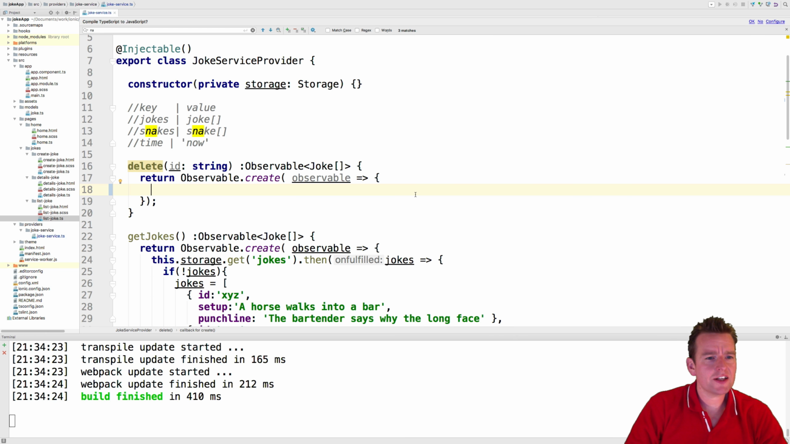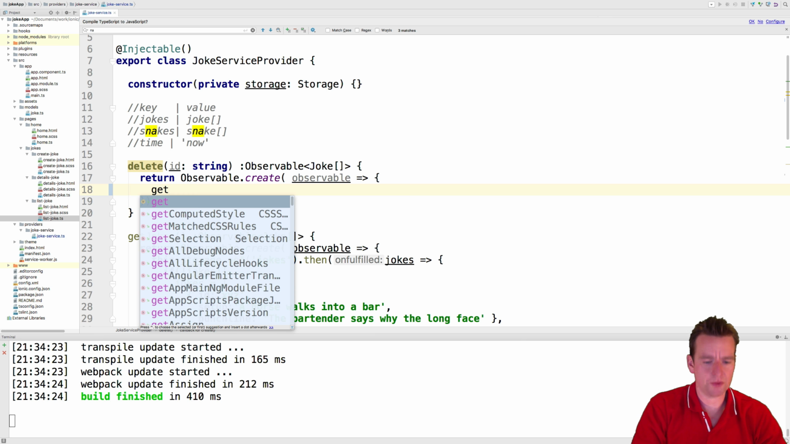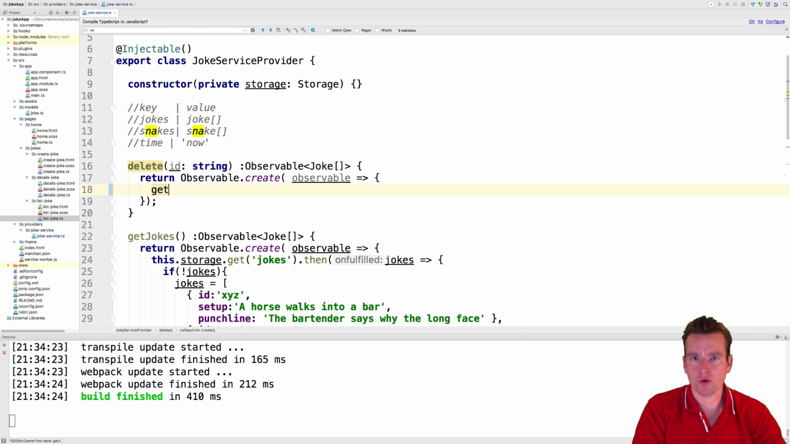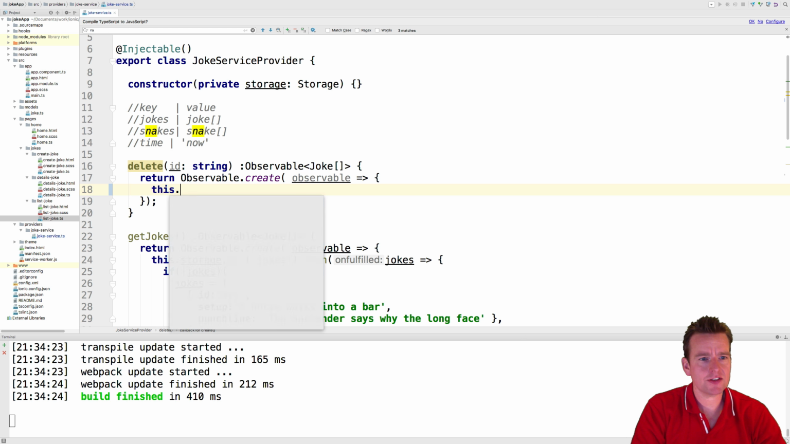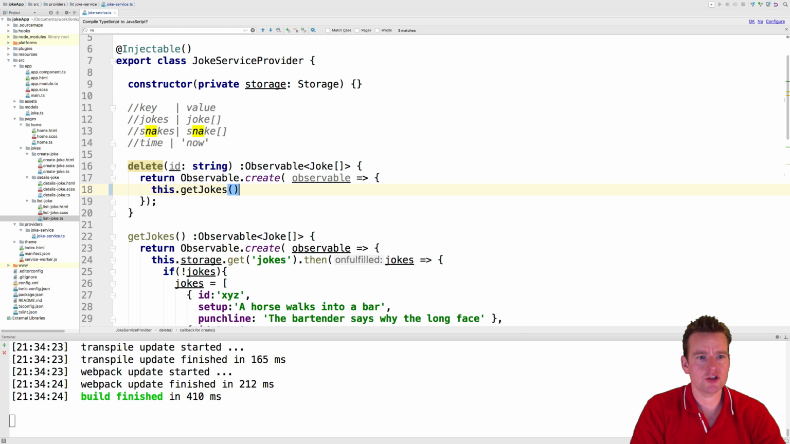Welcome back. So this lesson, let's actually delete the joke. So what do we need to do? Well, first we need to get all jokes because we want to find the joke that we want to delete, right? And you do that by doing this in this class, and you just get jokes. And we're inside the joke service provider if you want to know.